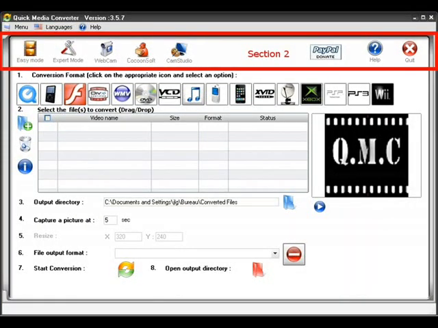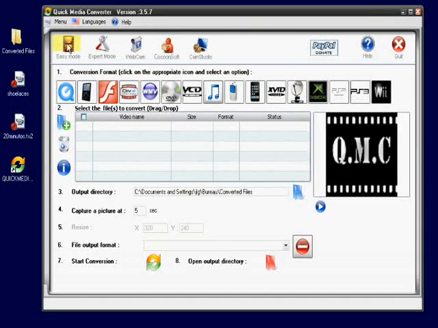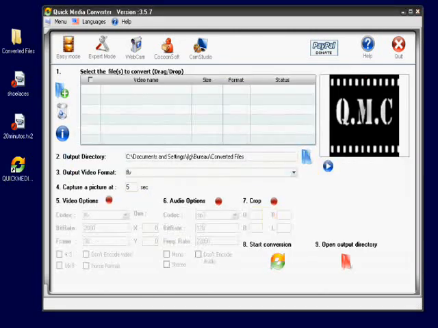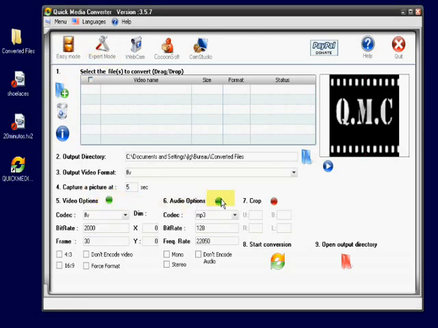Section 2, Mode Selection Menu. Easy Mode is the mode opening by default. It is also the most widely used feature on our application. It has been specifically designed to be used by anyone. It is highly intuitive, straightforward and simple. Expert Mode allows more advanced users to have a greater choice of formats, codecs and overall contains many more conversion options and settings.